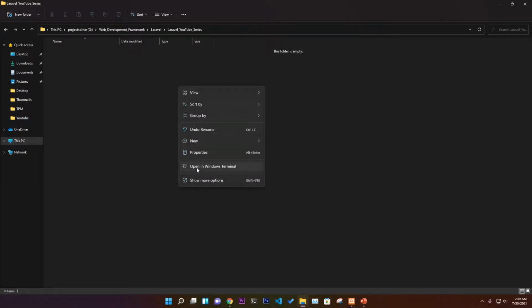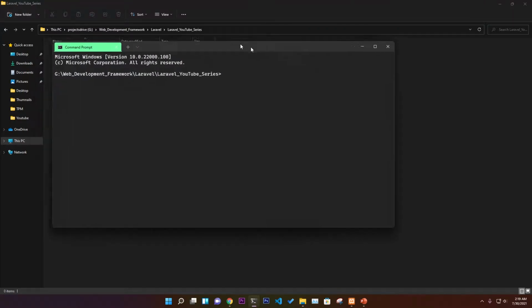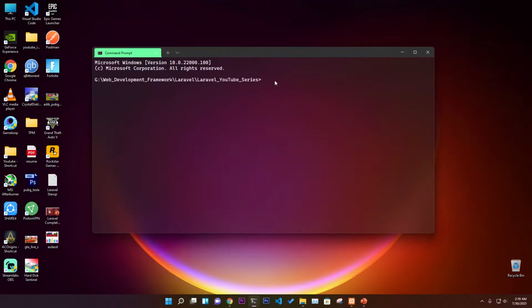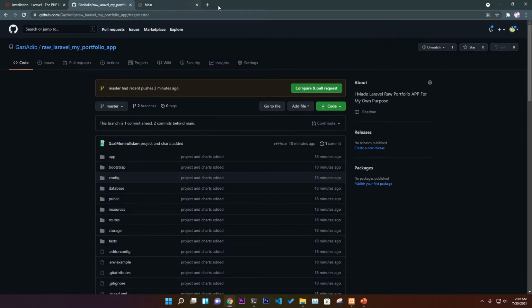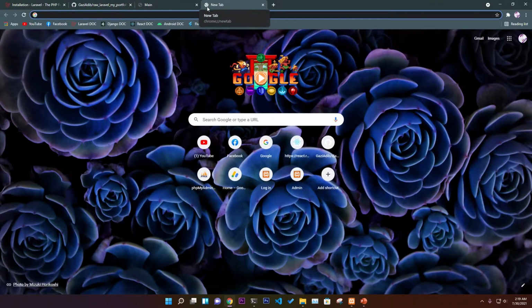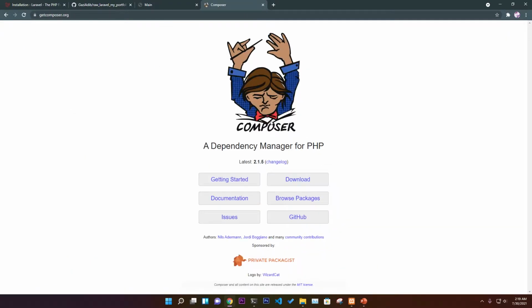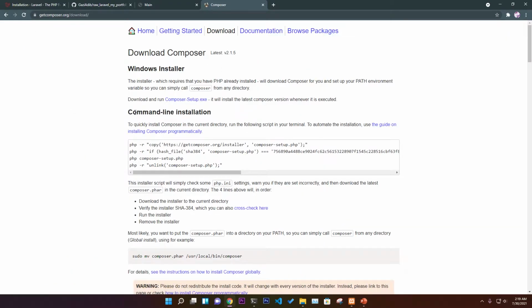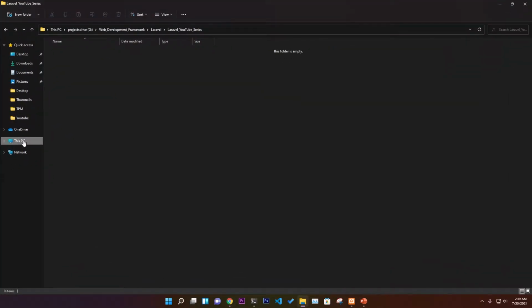Here I'm going to open my terminal. This is my Windows terminal, and as you can see, the current directory is Laravel YouTube series. Before you create your application, one thing you need to do is go to Composer. You need to have Composer installed. As you can see, you need to download Composer. If you click on this Composer setup.exe, you have a Composer setup file, and install it in your PHP folder.